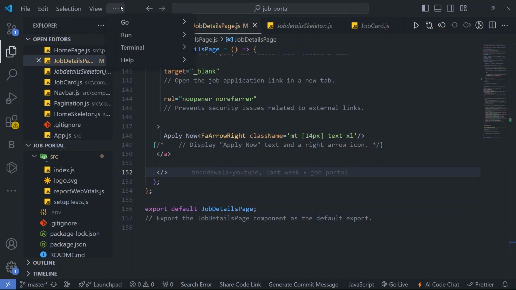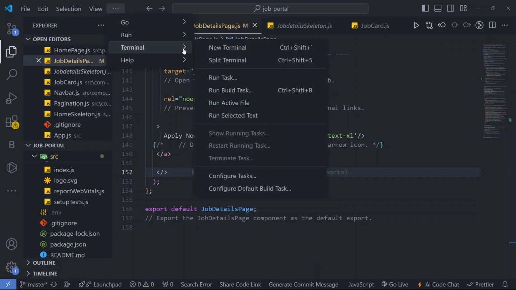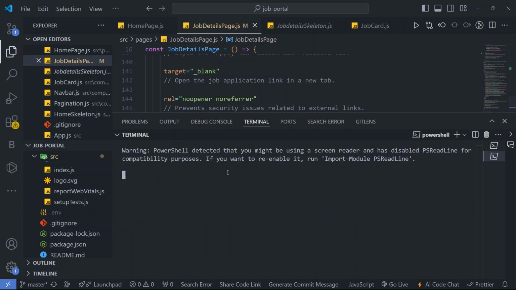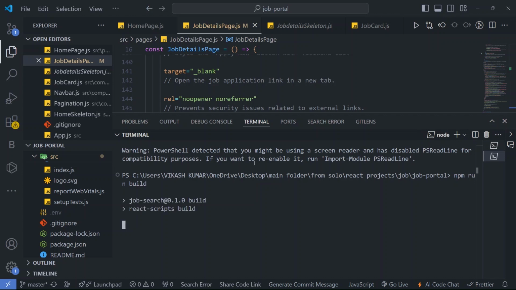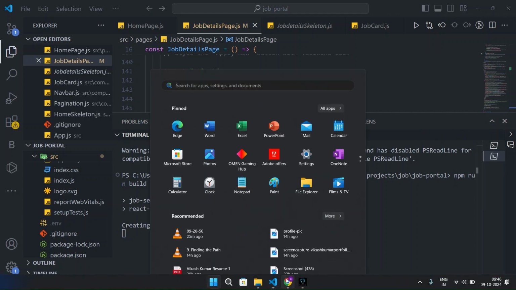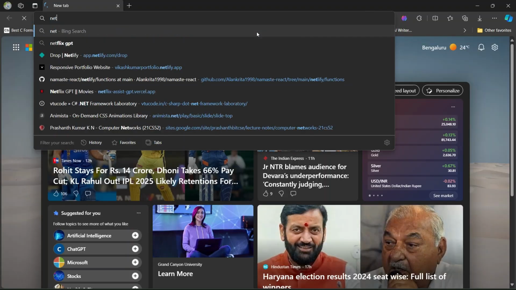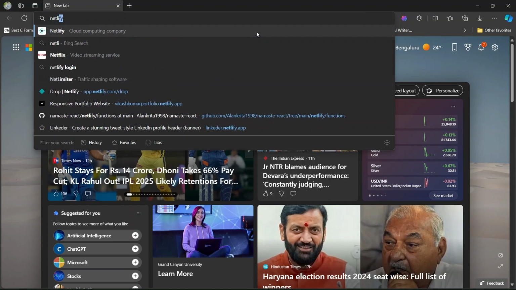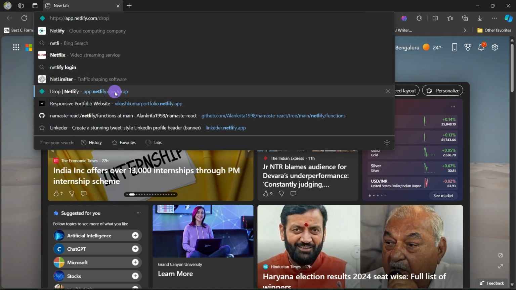Now we will see how we will upload this website on the internet, how we will deploy it. So just write npm run build. We are going to deploy our website on Netlify. Log into a Netlify account. If you don't have one, just go and sign up here.